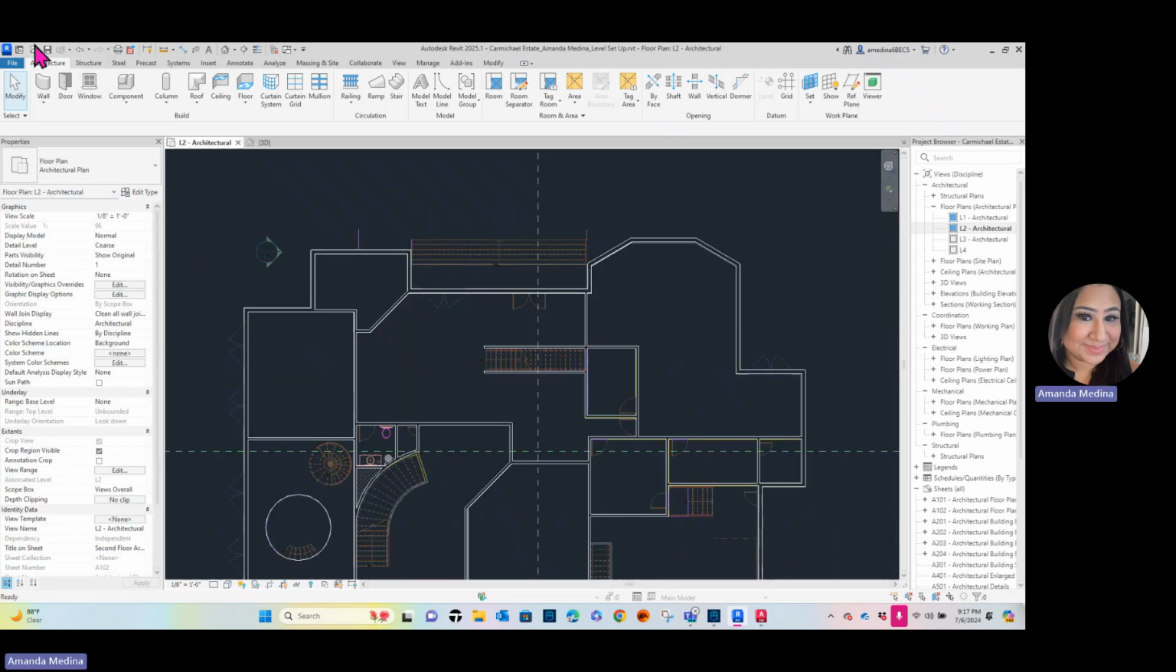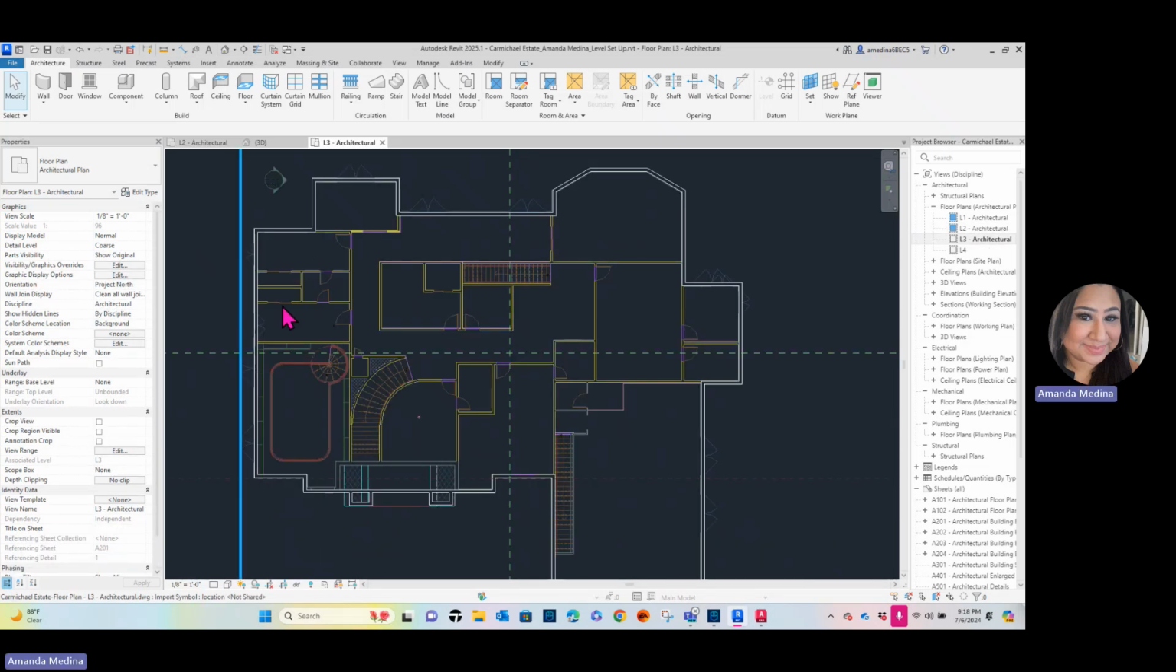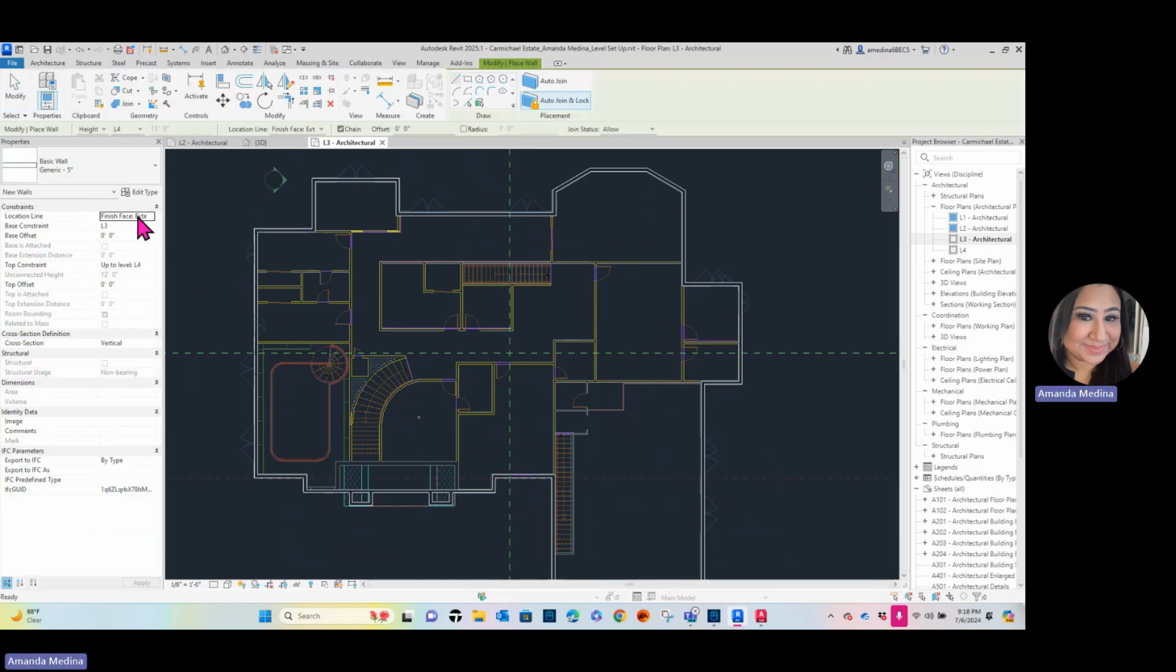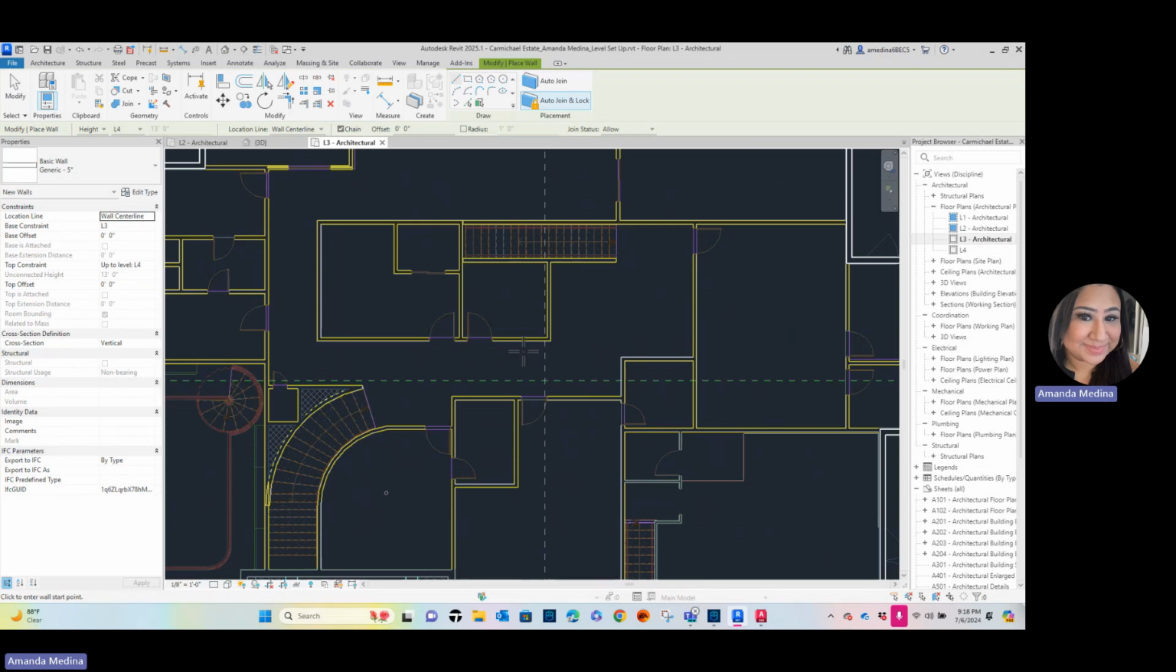Now let's go ahead and hit save and repeat those same steps in level 3. We know that there are 5-inch walls. So I'm going to go to wall. I'm going to make sure that it's on center line or wall center line, level 3 to level 4. You already know that we have to trace over the windows, over the doors.